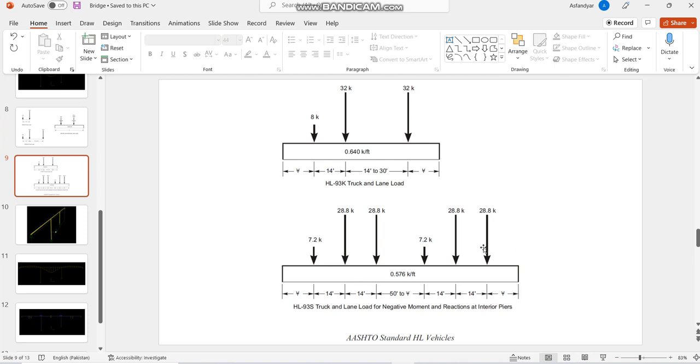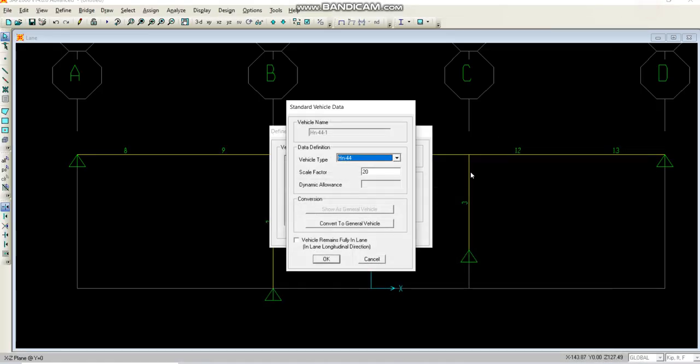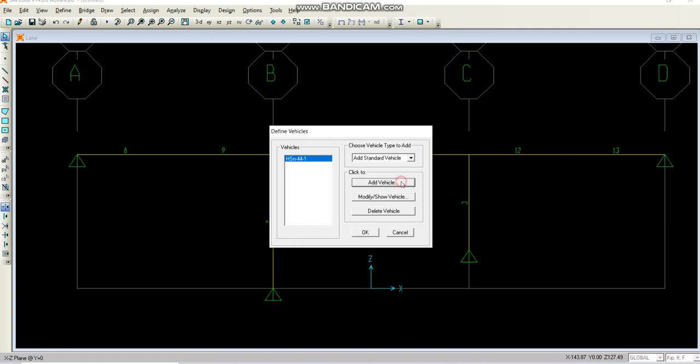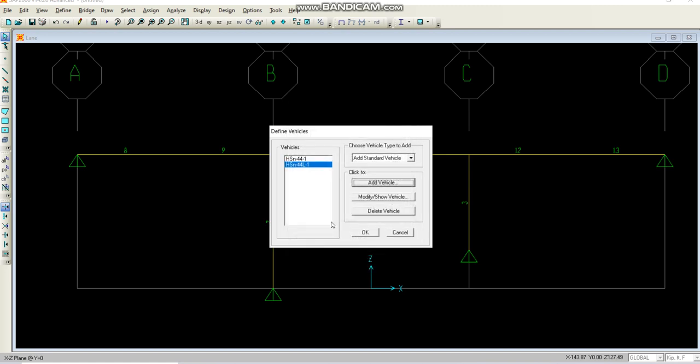I hope you have taken the course of bridge engineering, where you learn about all these details, the loadings and their effects on the bridge. Right now I am selecting the HS, and I have to make sure that the scale factor or the load is 20. I have to click OK. Then add another vehicle with the HSN, and I will make sure that it is 20 here as well, and click OK. So now I have defined two vehicular loads, right?